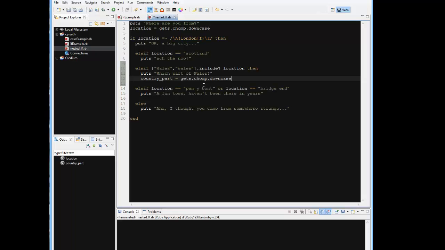So we've now got a new variable called country part, which will find out which part of Wales they come from. Now obviously we need the user at the moment to enter one of these locations, so we're going to change this now to become a nested if statement. So we'll indent it so it's clear to us, if we need to change this to country_part is Panabon, or country_part is Bridgend, the English language version of Penabont.